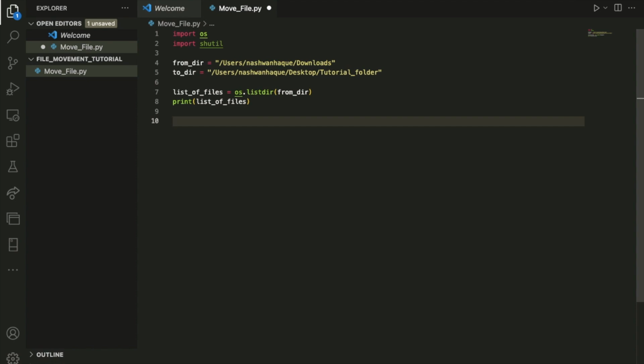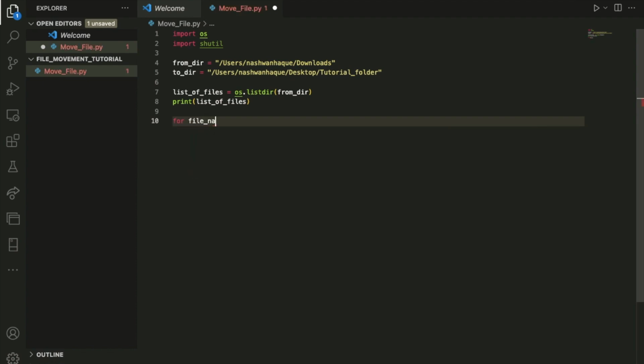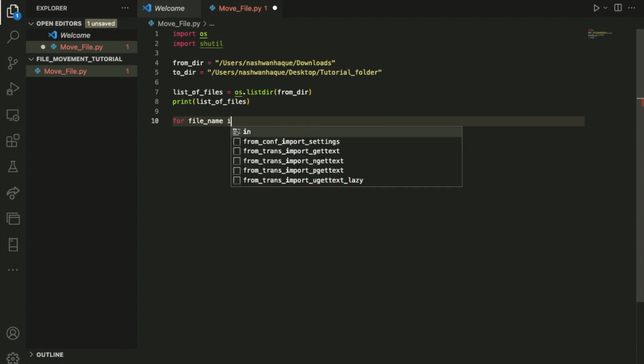Now we're going to use a for loop. We're going to use that for loop to loop through our downloads folder and find all the image files, and I'll show you how to do that. So you're going to say for file_name. File name is obviously the name of the file, including the extension. The extension is like .png, .jpg, .jpeg, and so on, in list_of_files.